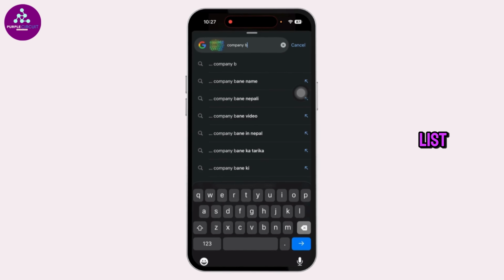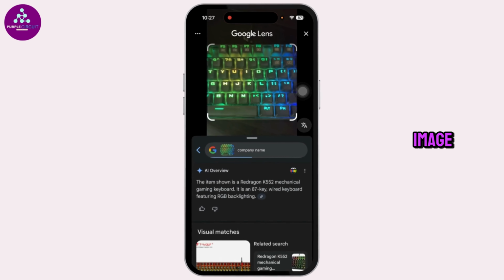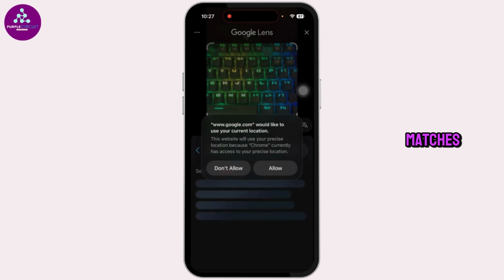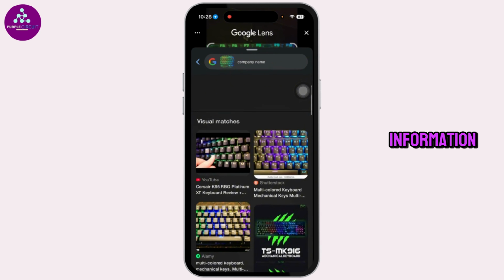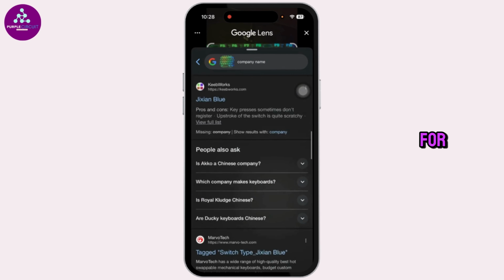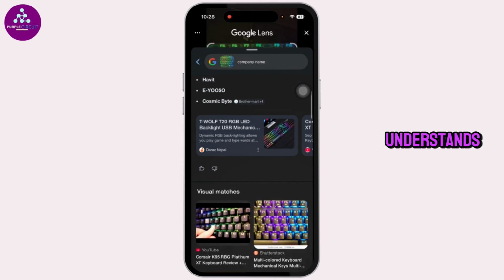After that, you'll see a list of visual matches related to your image. You can explore options like exact matches, similar items, or tap on About this image to get more detailed information. You can also enable AI features for a smarter summary of what Google understands from the image.